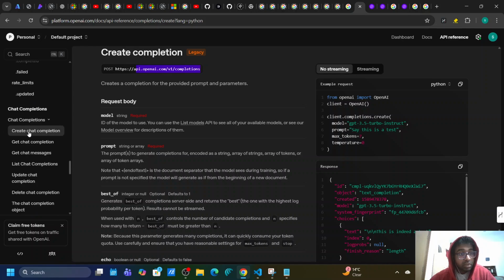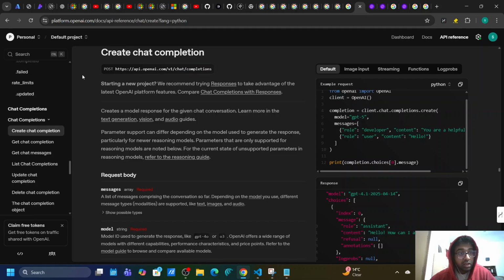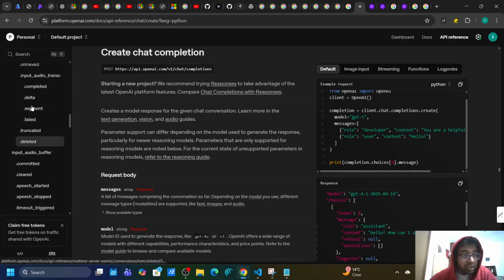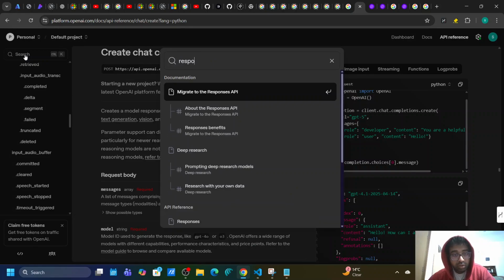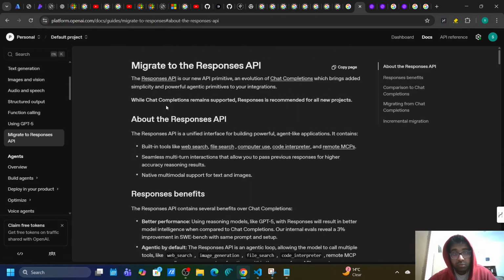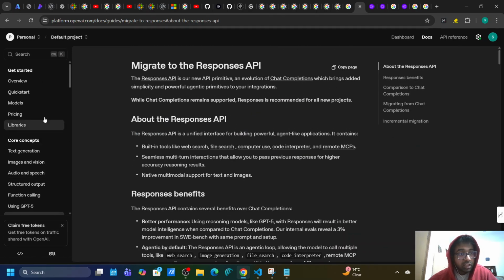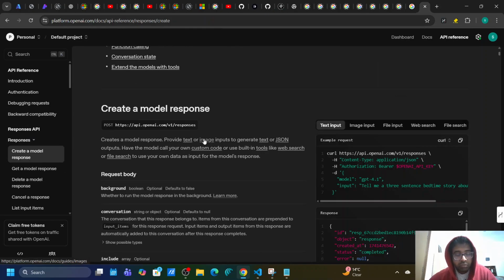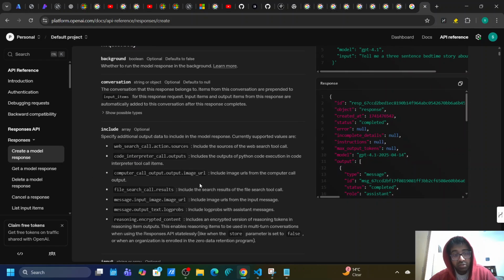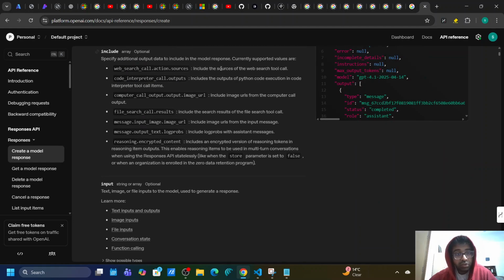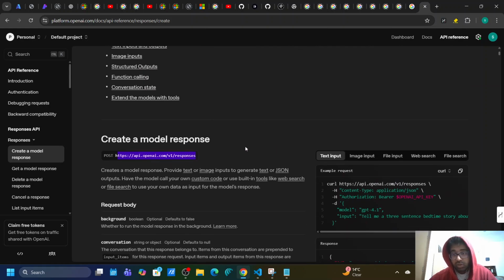So this is the chat completion API, right? And let me also search for the response API. Let's search here for response. We got, yeah, the response API, migrate to responses API. Let me see it. Yeah, so this is the response API. You can see in the response API it is v1/responses. Now they are recommending to shift towards this response API. This is the new API that they have created, so this will be an improved one. You can look into this also.